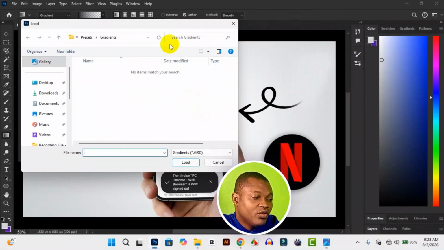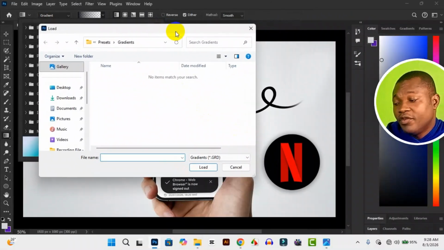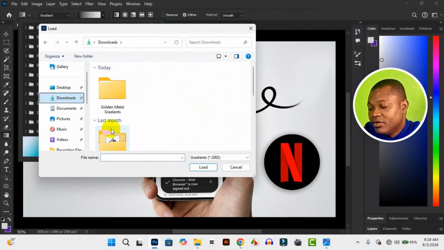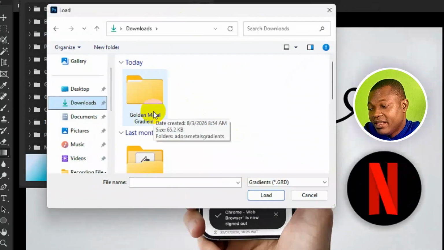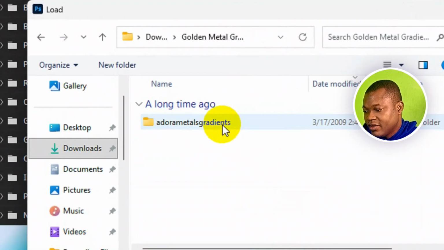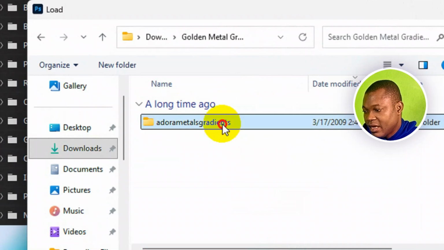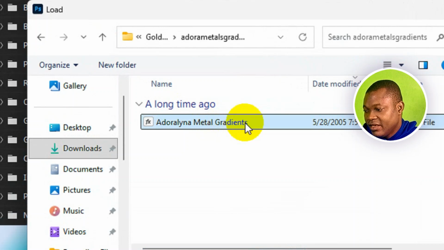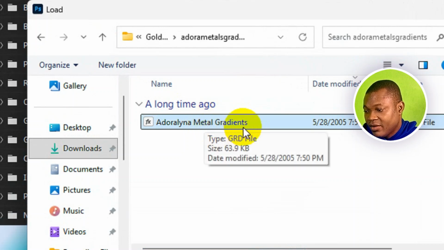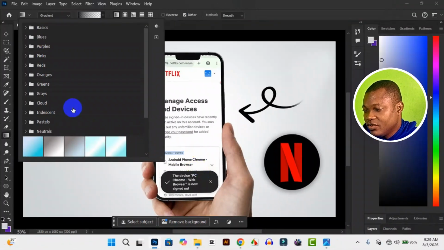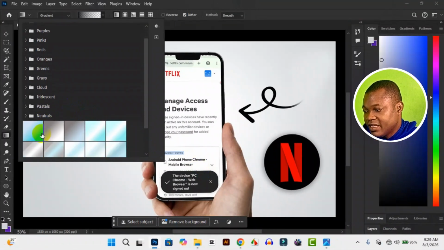Then you want to make sure you go ahead and look for the folder that you extracted. I have it in my download folder. Then here we go. This is the gradient pack right here. Select the pack folder. And the next thing you want to do is to go ahead and select the folder right here. And then once you click on the folder, this is exactly what we need right here. You can see the name of the folder. Then go ahead and simply click on load right here. And in a few seconds, it's going to be loaded to your gradient preset right here.